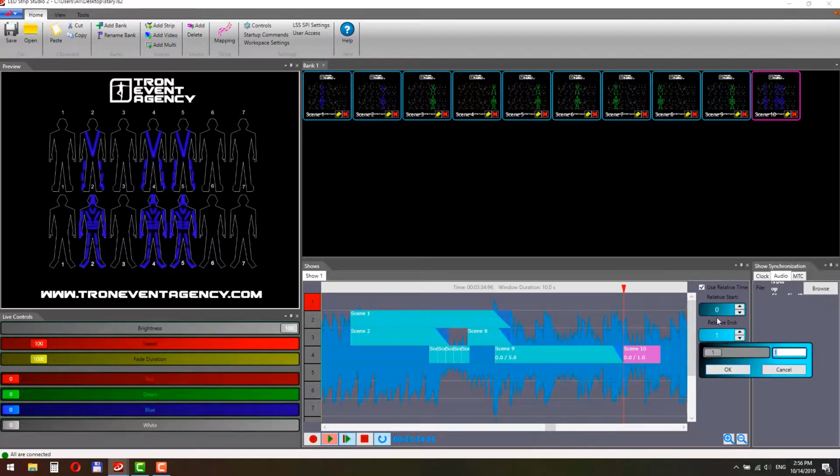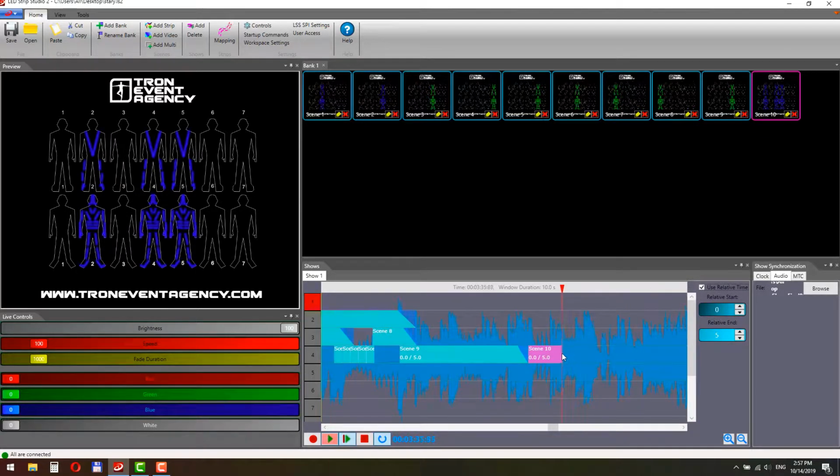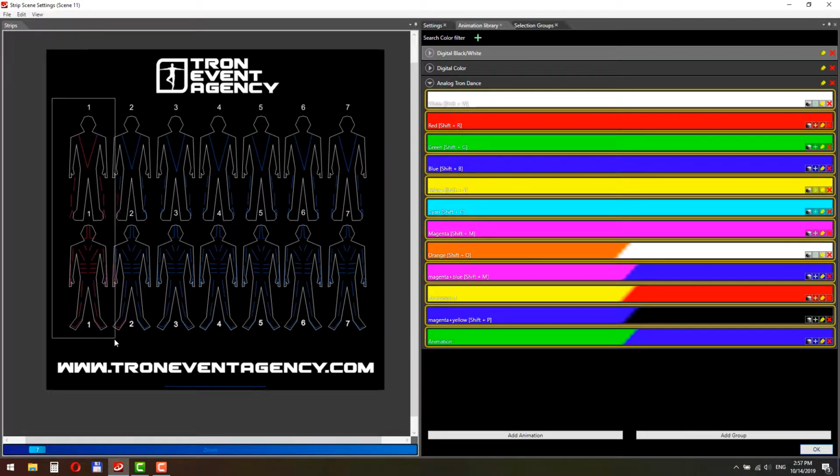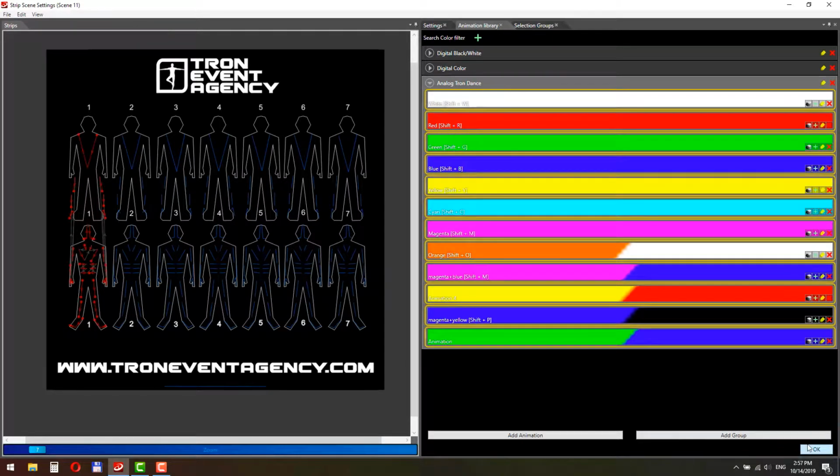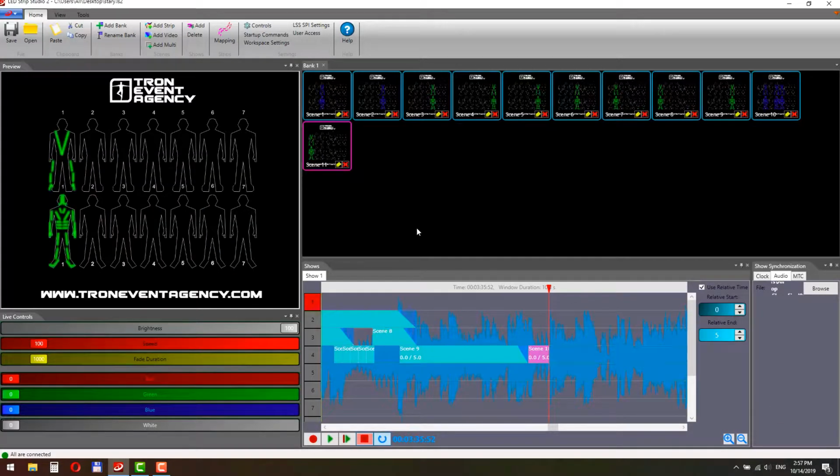You also need to be really careful about the color combinations that you choose. Sometimes the colors fit together in Let's Strip Studio, but as soon as you play the show on the suit, the colors don't fit together anymore. But after some time, you will find which color combinations really fit together and which are not really good to put on at the same time.